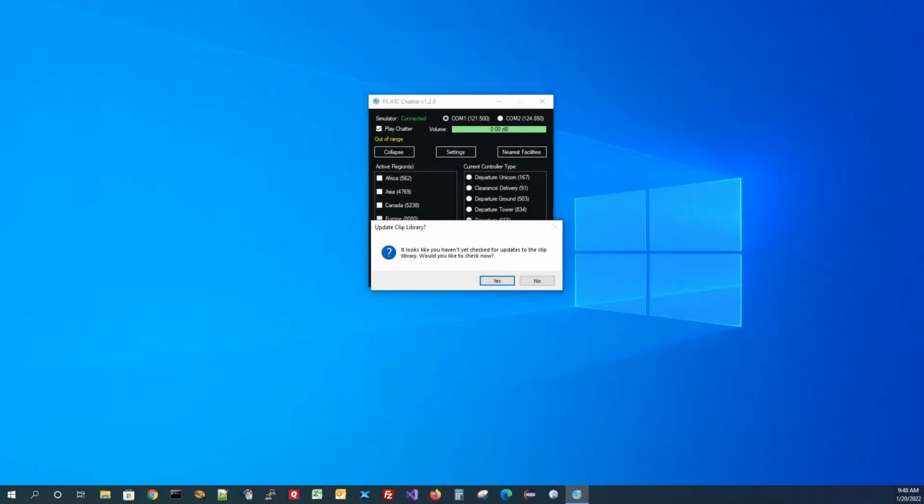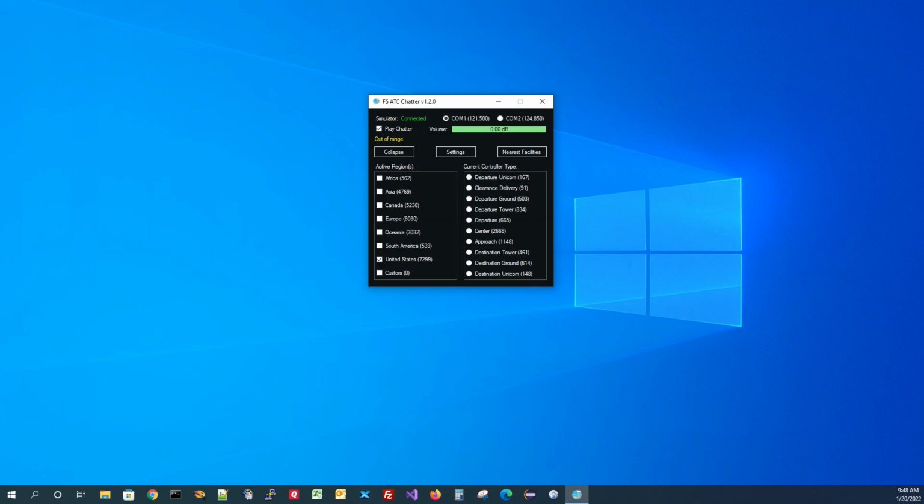Now, in my case, one of the new features of FS-ATC-Chatter 1.2 is it does have the ability to look and see if there are new clips that have been added to the purchased clip library. And if there are some new ones, it'll give you this little dialog that asks if you want to update it. So I'm going to say no for right now. Okay, we'll look at that actually in a minute.